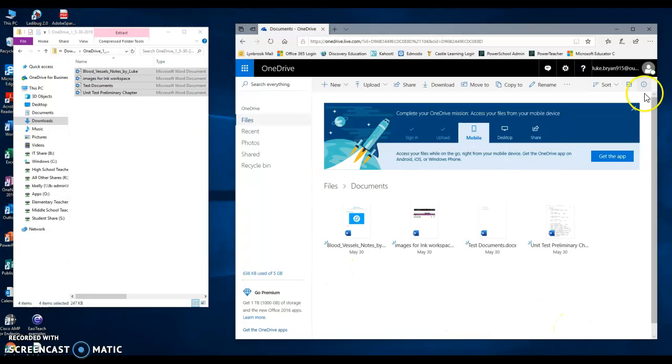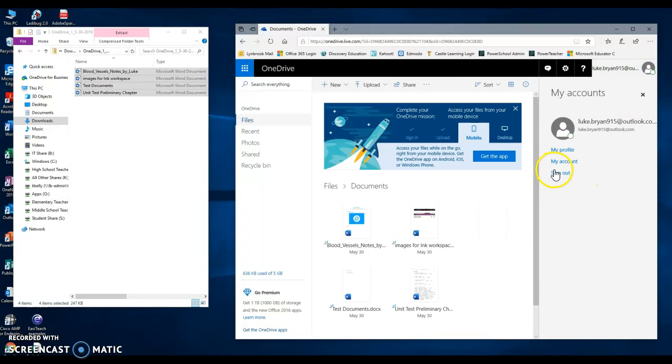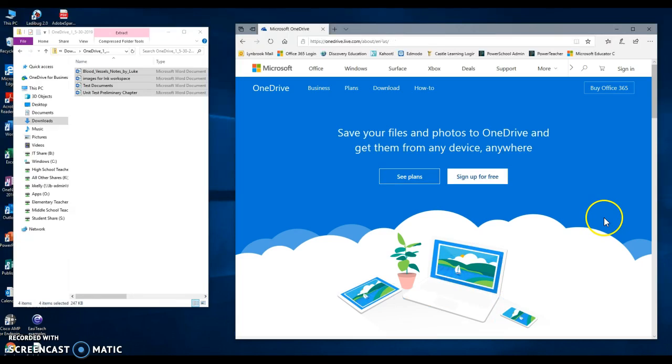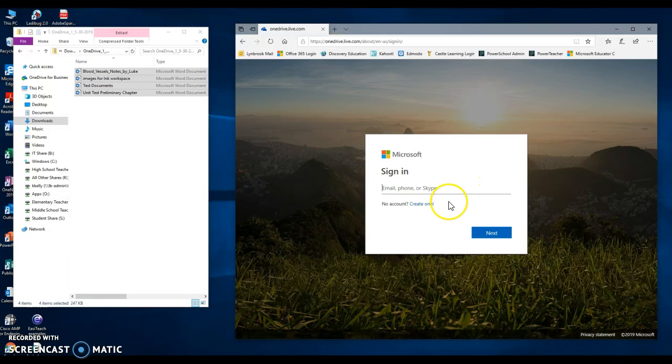When you're all finished with that process, you could click on your name in the top right corner and go to Sign Out. And then from that point in the future, anytime you wanted to access your personal OneDrive account, you would just go into OneDrive.com and click on the Sign In button, and you would put in the username and password that you just created.